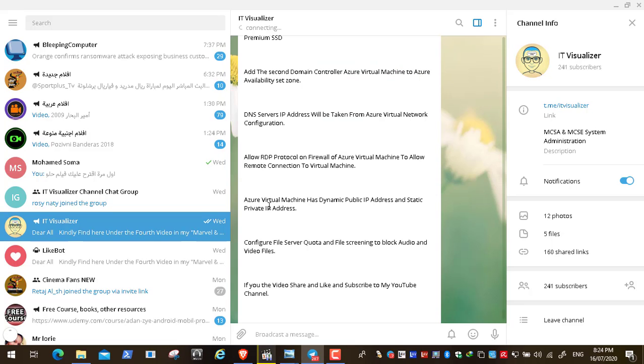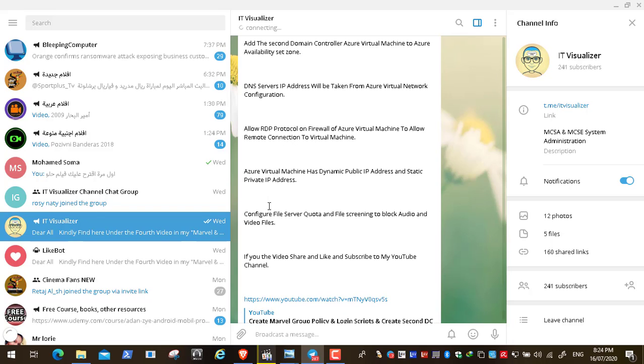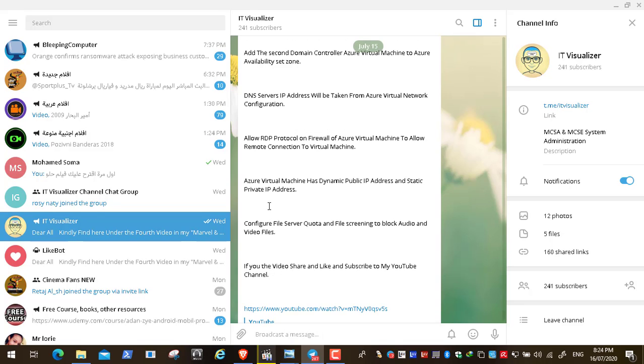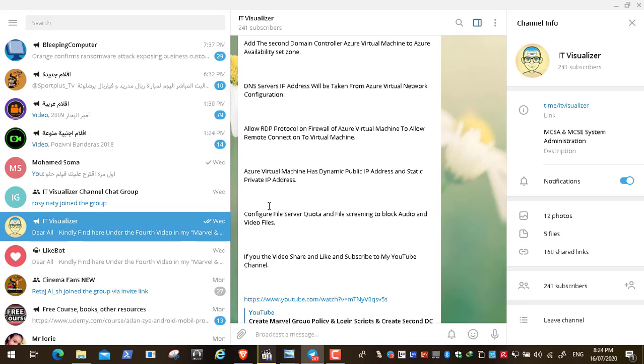Okay, and then we have two IPs. One is the public IP address of this virtual machine, and it is dynamic. It changes every time you power on and power off the virtual machine. And there is a private IP address which is static; it will be stable and will not change. Okay, and we need this also in our domain. We have done all of this configuration on the first virtual machine, which acts as the first domain controller.